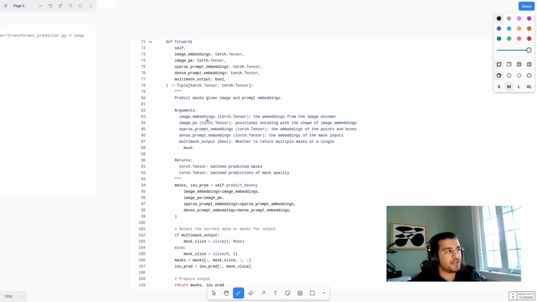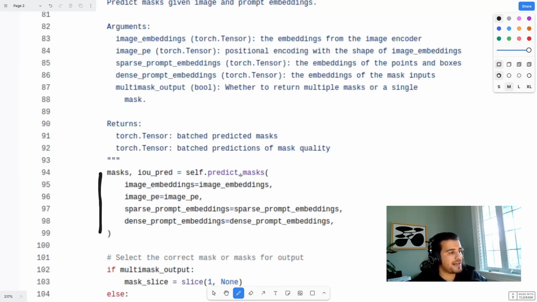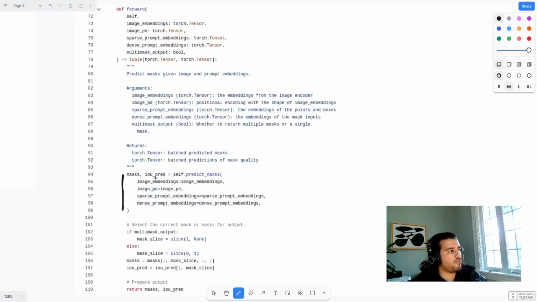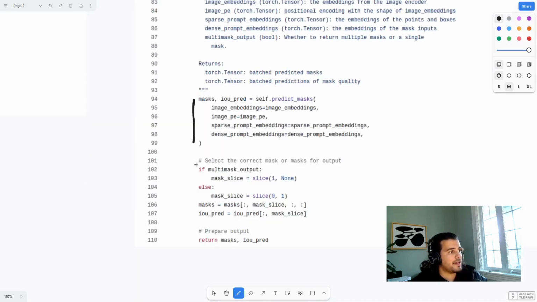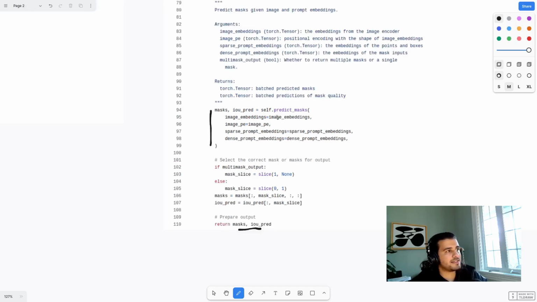It's a bit of a weird abstraction. I don't know why they did that. Maybe they reused some part to say the predict mask somewhere else, but nothing is happening here. There's just a predict mask function, which you give everything, and it gives you the mask and the IOU pred. The predict mask corresponds to this whole orange box. And then we can do correction if we want to output one or multiple masks. And all of this is being outputted here. Everything is happening in predict mask.